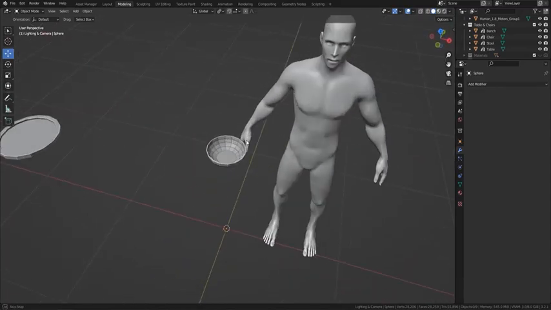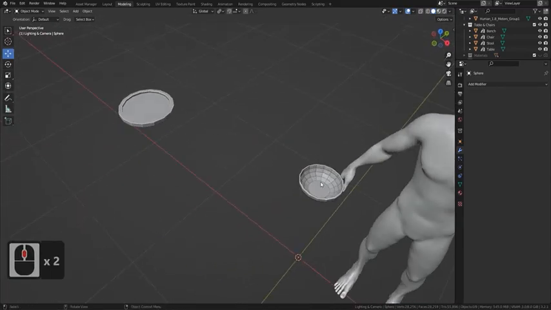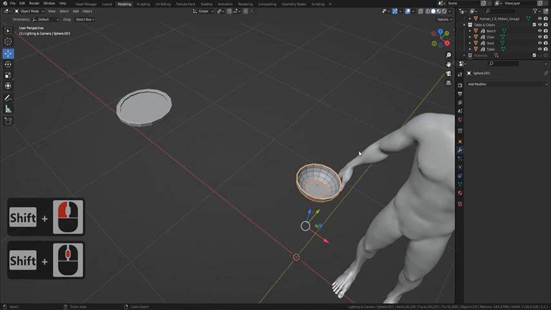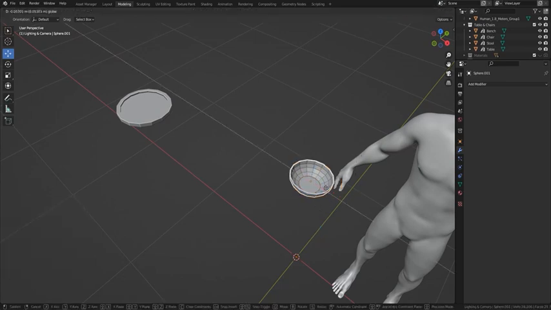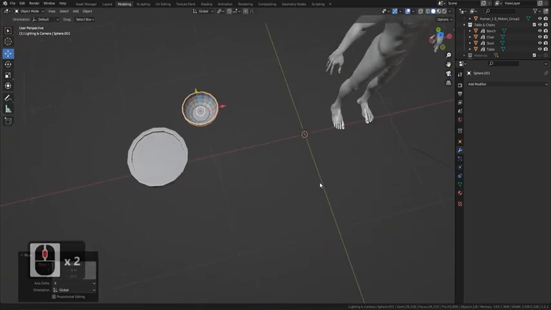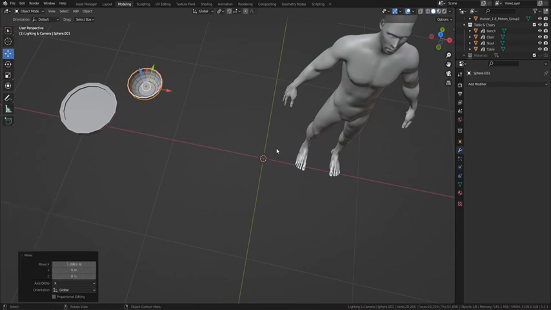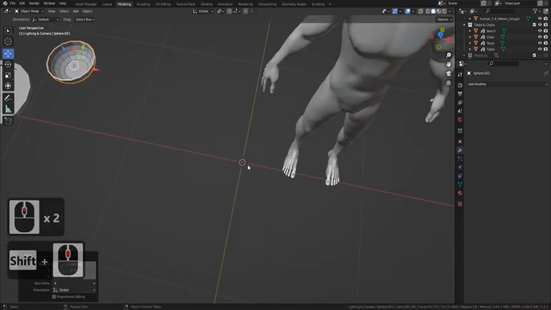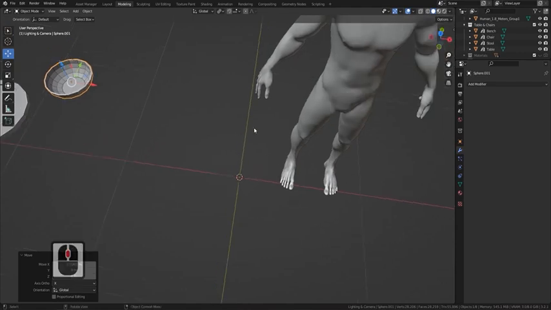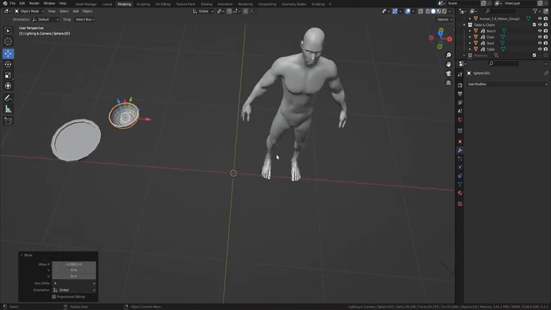All right, so now we've got our bowl, we've got our plate. Let's join these both together because we've got no modifiers on them anyway. So Control J, bring it over. Now let's make a little spoon. So the way I'm going to do our little spoon is probably just use a cylinder and pull it out or something like that. I think that's probably going to be the best way actually.